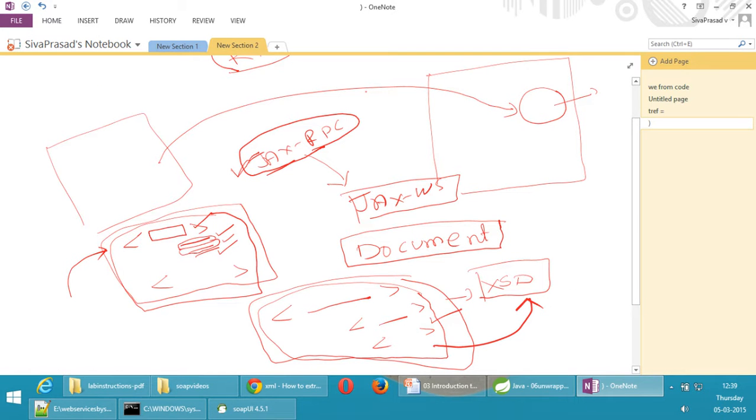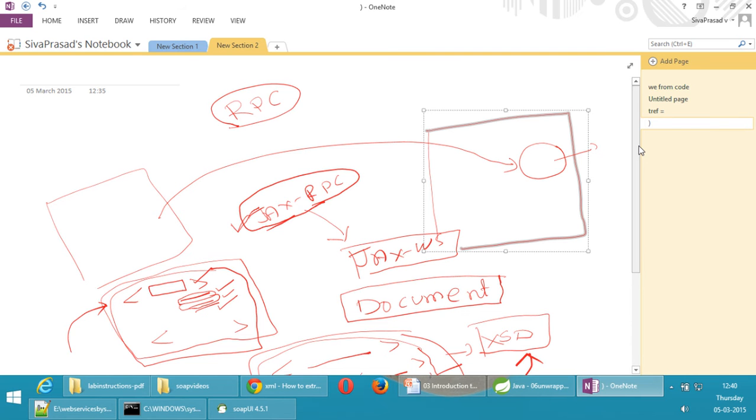So nowadays, document style web services are preferred over RPC style web services. Nowadays nobody uses RPC style web services, but to give you a clear understanding: if you are working with some legacy projects, old projects, you might see RPC style web services. You should know the difference between RPC style and document style web services. I'll give you an example of how to write a WSDL for an RPC style web service, and also how to write a WSDL for a document style web service. Till now we have written for document style. Now let us see how to write for an RPC style web service.